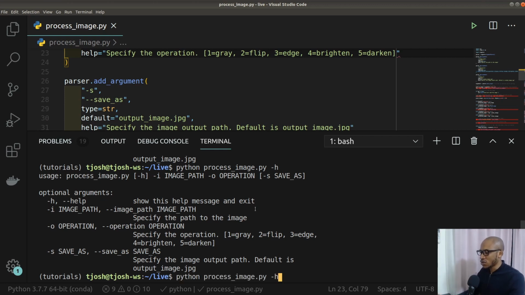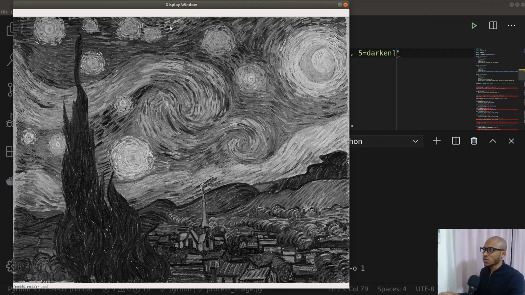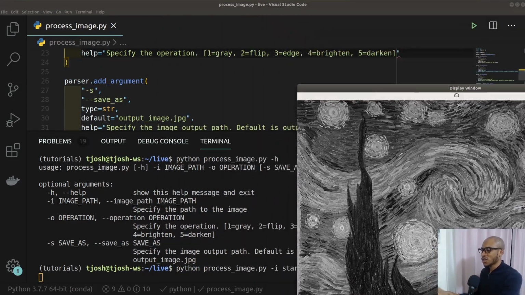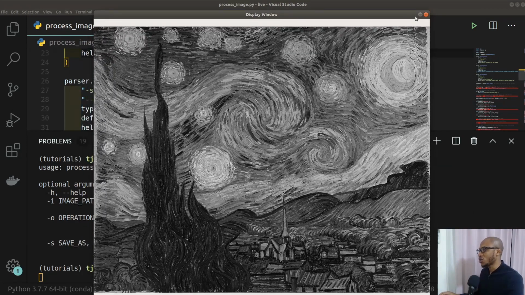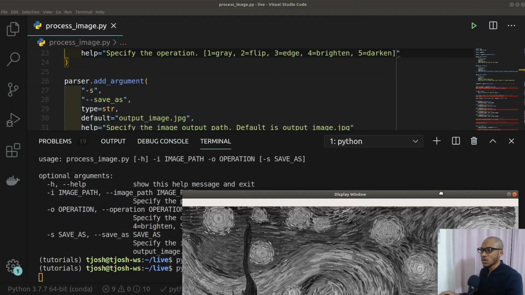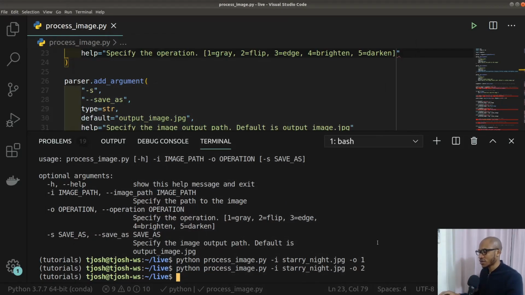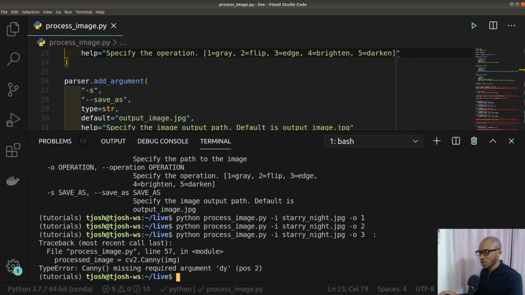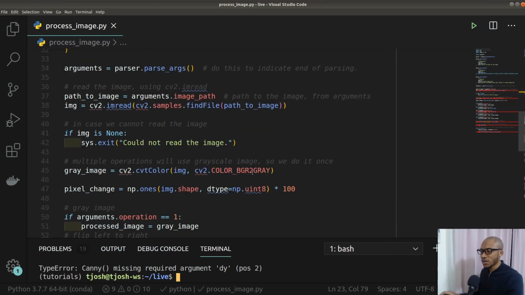So now let's try to run this. So input is starry night.jpg, and our operation, let's make it 1 in this case, and we run. So you can see it uses the starry night image, then it chooses operation 1. Then let's quit this. Let's try operation 2. Oh, it's not working. Operation 3. Okay, so let me fix this.